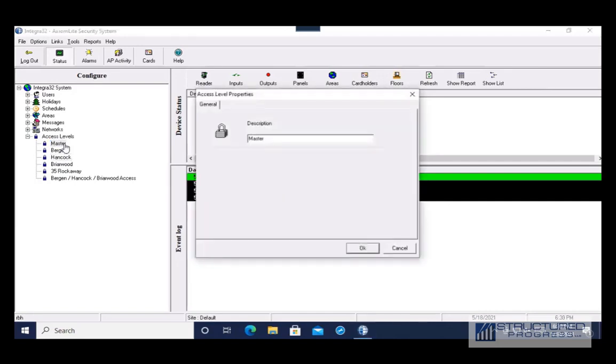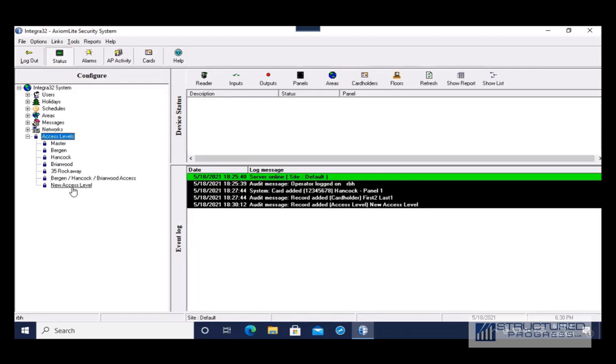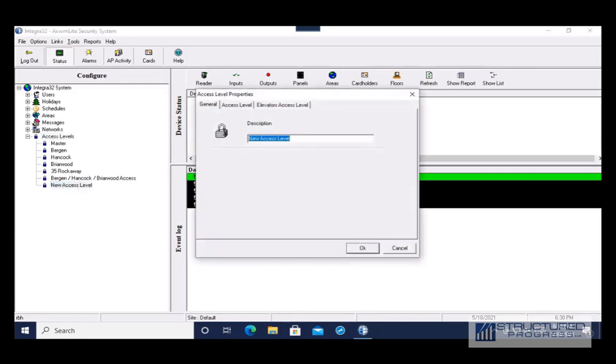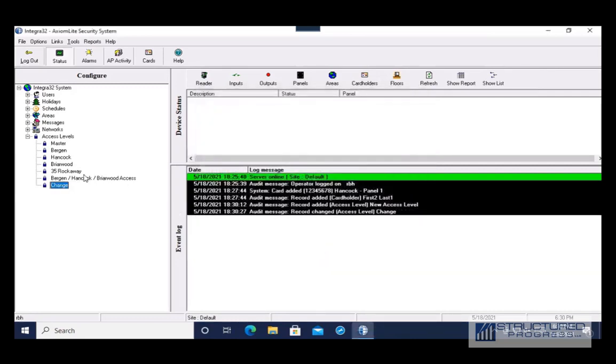The master level is a default access level that you can't edit, and as you imagine, it has access to all the doors. If you want to add a new access level, you're going to right click on the access levels, click add access level. By default, it'll have the name new access level. You can change the name here, and you can choose what doors this access level has access to. By default, it won't be any. Press OK. That access level is going to save.